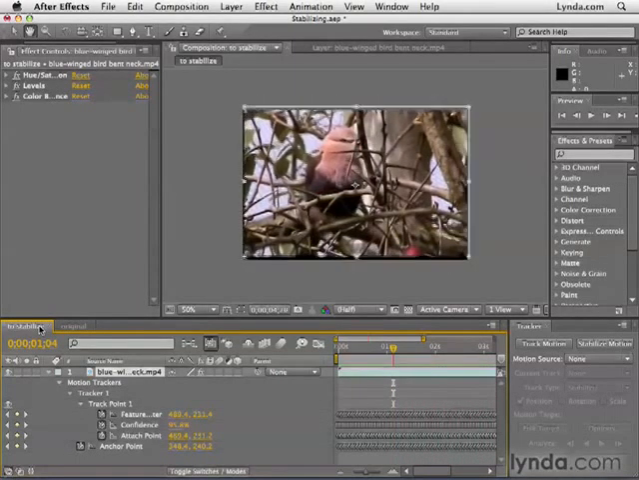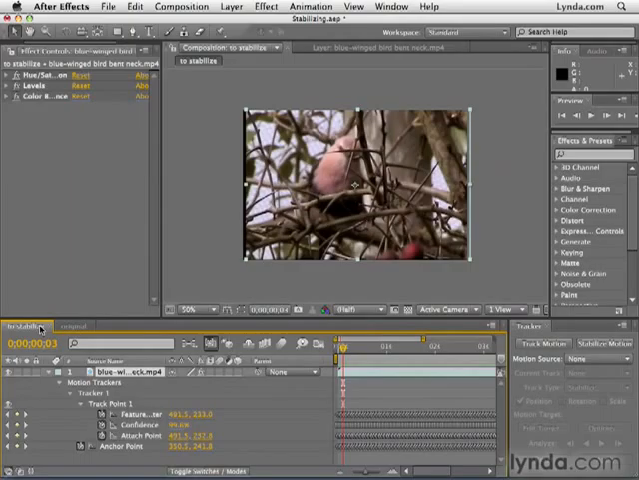Beautiful. So as you can tell, the tracking engine in After Effects is pretty impressive. And so what we're going to do in the next couple of movies is learn how to track motion, not just stabilize it, but track motion and then use that data in other places in the program.